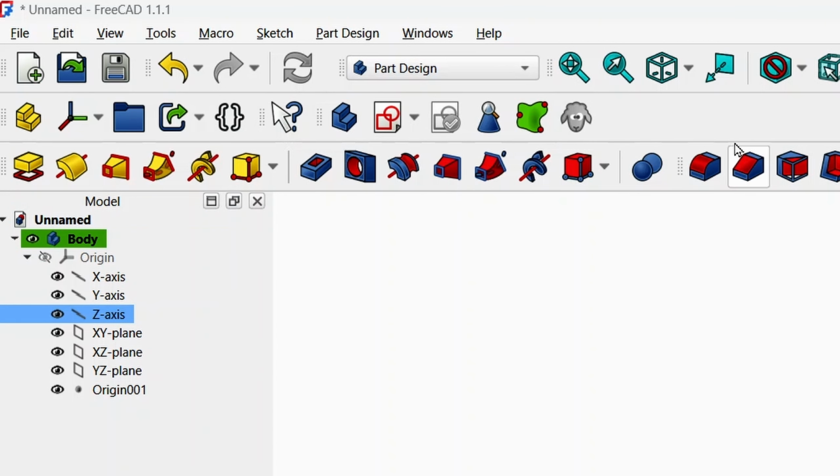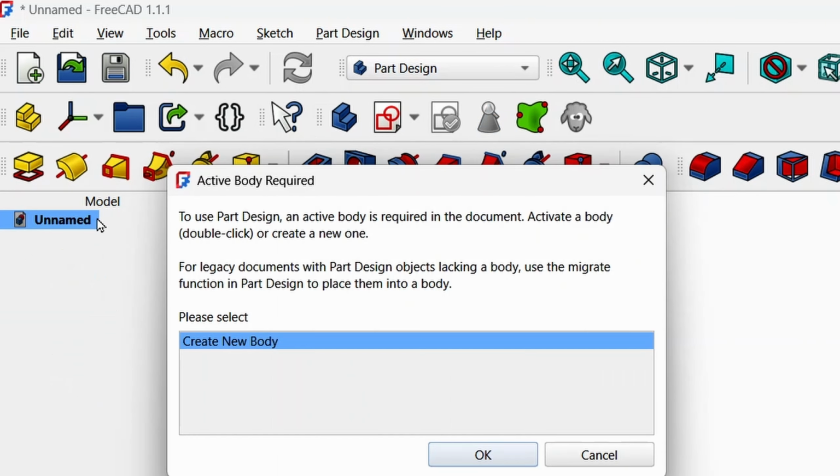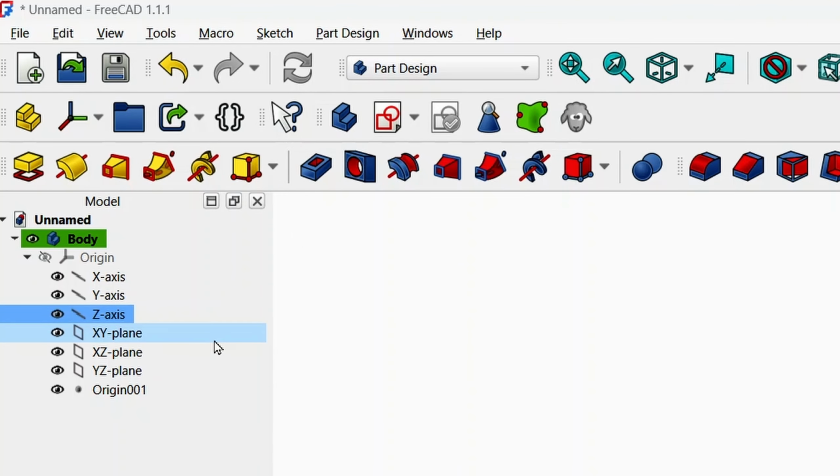In the Part Design workbench, every feature belongs to a body. If you try to create a sketch without one, FreeCAD will ask you to create a body first. Keeping all related features inside the same body allows FreeCAD to build one complete solid model. If your project contains multiple separate parts, create a separate body for each part.